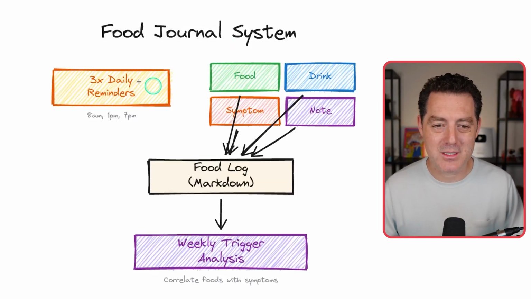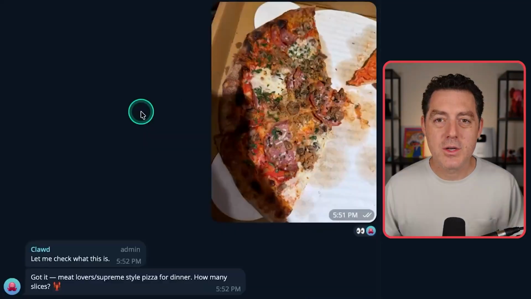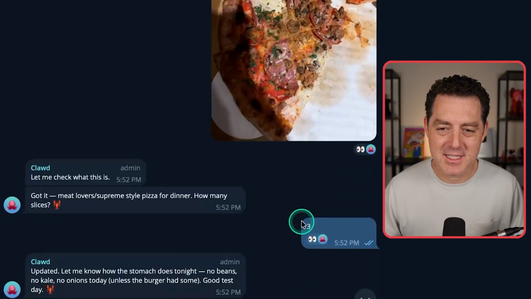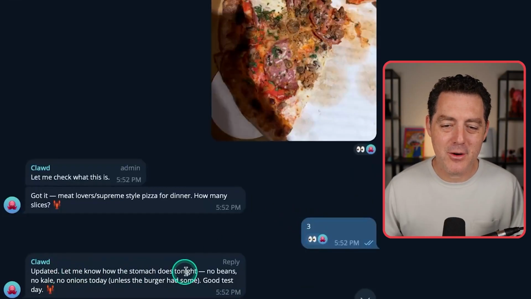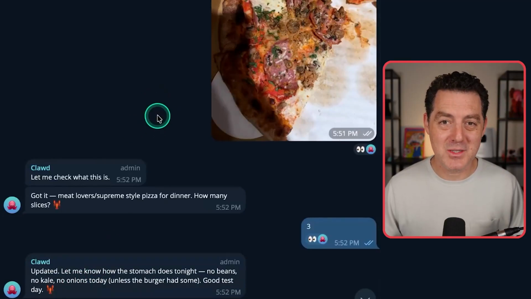And this is how it works. Three times a day, I get reminders to tell it how I'm doing. It takes foods, drinks, symptoms, and notes, puts it all in a food log, and triggers a weekly analysis and gives me recommendations. So here's an example. I ate some pizza. It said, let me check what this is. Got it, Meat Lovers Supreme style pizza for dinner. How many slices? I said 3. Updated, let me know how the stomach does tonight. And it says beans, kale, onions are the things that previously have caused my stomach not to feel great. And so that's it. That's what that looks like.